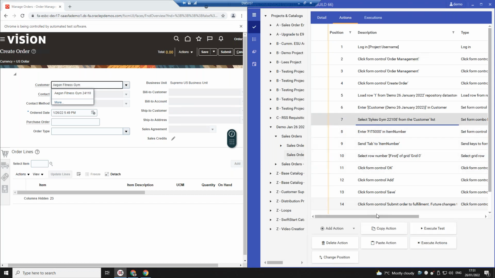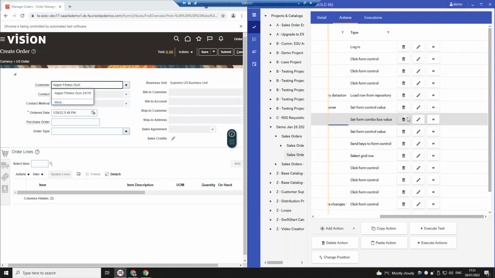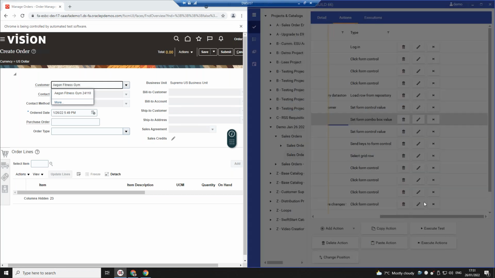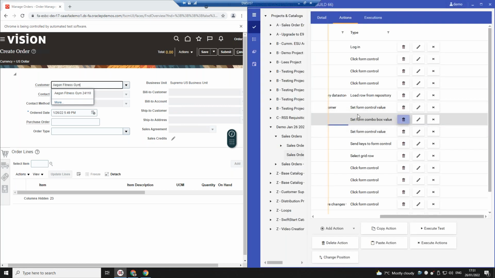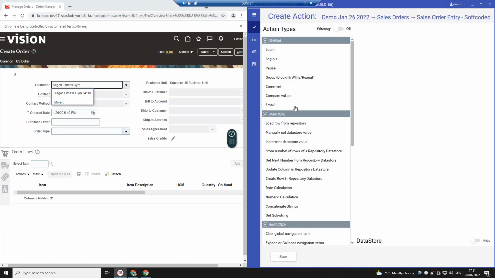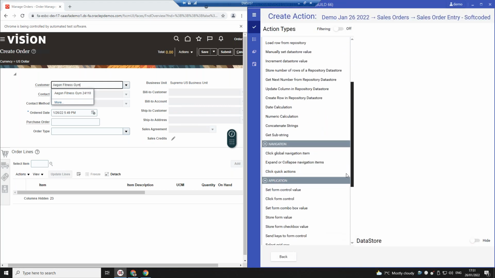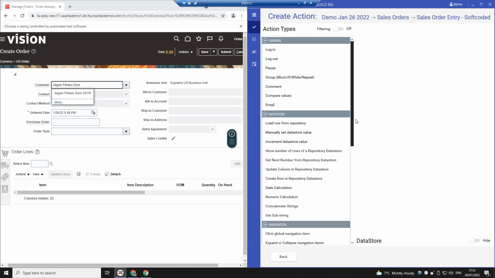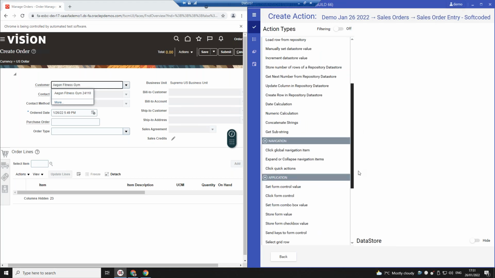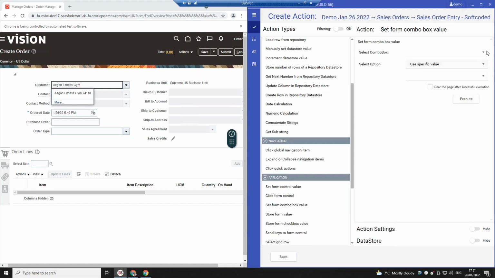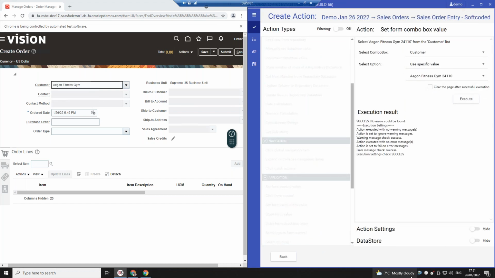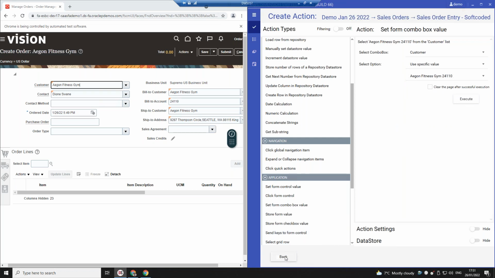Yeah, we probably need to re-record this one. We'll just add after selected and load, we need to set form combo box value, customer, this one. Yeah, and kind of the same. What we need to do the same with the item.